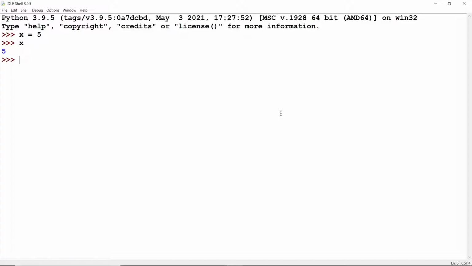Now let's change the value of this variable, or we can say let's reassign this variable. So what I will do is I will reassign this x into some value, that is 5.5. So if I hit enter, I should not get any error. Okay, that means that this 5.5 is assigned to this x variable, and if I hit x and enter, I should get 5.5 here.